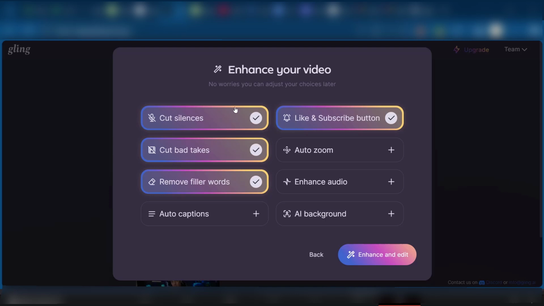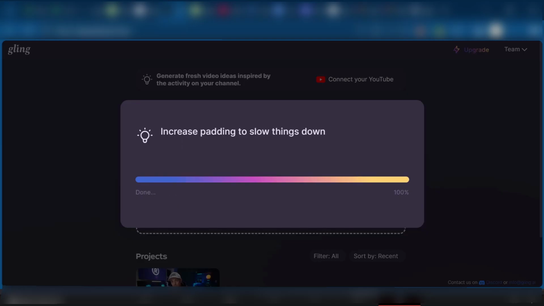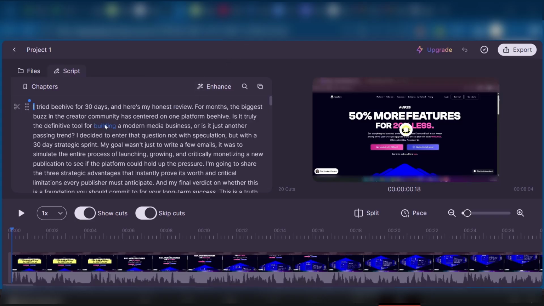For now, we just have 4 options which we're choosing, and we're going to go ahead and choose enhance and edit. So there are some tips you will be seeing, and you could read through and take note of them while you're waiting for your file to be completely uploaded. Now, once the processing is done, you find yourself right here.